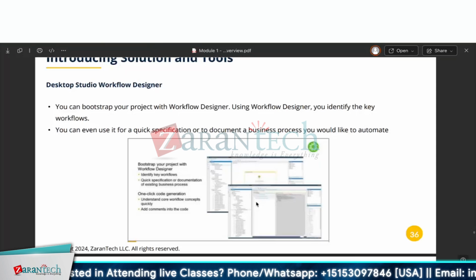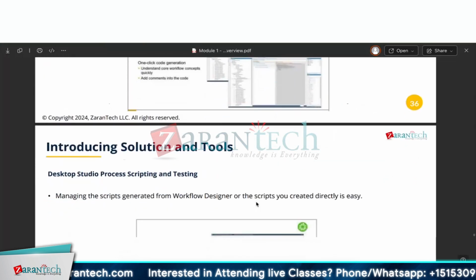Earlier, we had these options. Now the product has evolved. Right now we have low code and no code too, so that we don't need to write this much code.